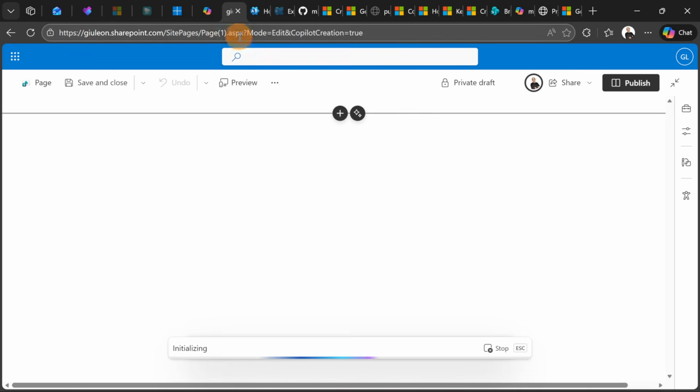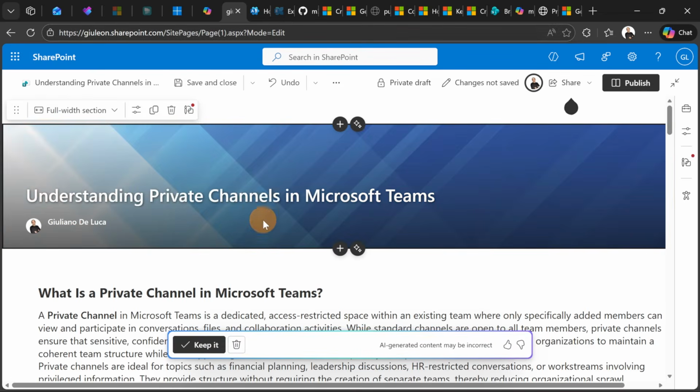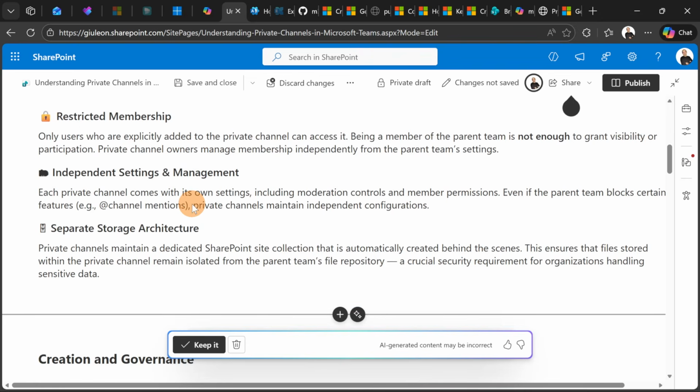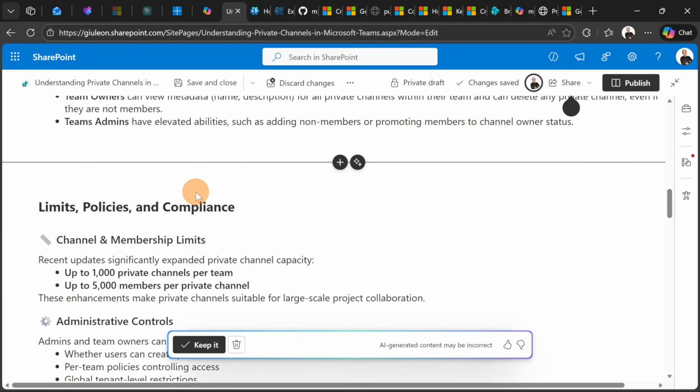So basically from the URL I can see that we are in the edit mode, and we have a new parameter here, Copilot creation equal true, and this is my new beautiful page just created by typing some question, adding and referencing a file, and I have several sections here.